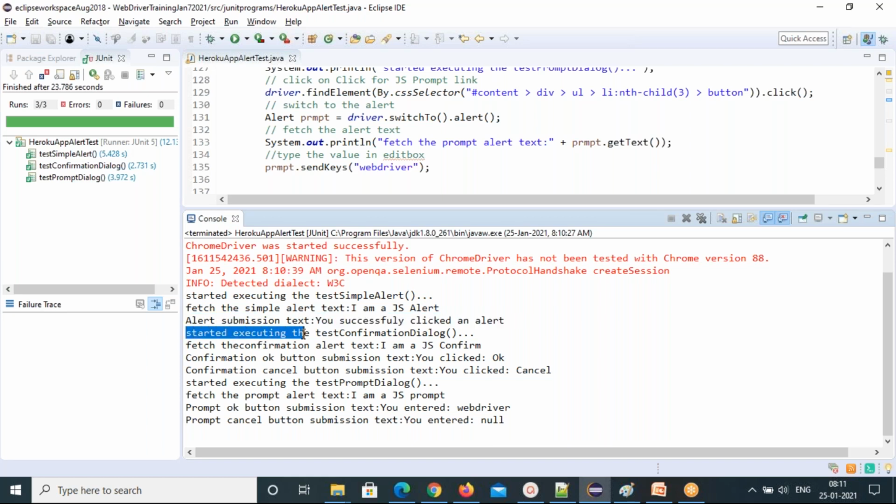Next, started executing confirmation dialog. So fetch the confirmation alert text. I am a JS confirm. So you clicked OK. Then you clicked cancel. Then prompt dialog is executing. I am a JS prompt. First you entered a Webdriver, and second time you entered null. So we didn't do anything. So this is how you can handle alerts.